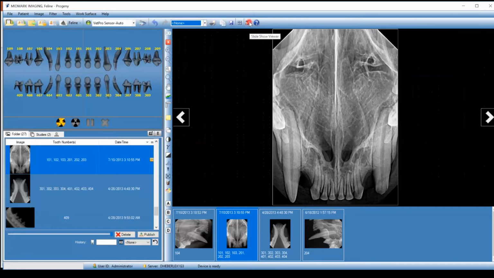Section number 7, Slideshow View button. This provides an enlarged image display that includes a thumbnail carousel at the bottom. Section number 8, Tooth Panel. This is where we select sequences of teeth and acquire images. Section number 9, Filter or Enhancing Toolbar. This is where we can manipulate the way an image is displayed.